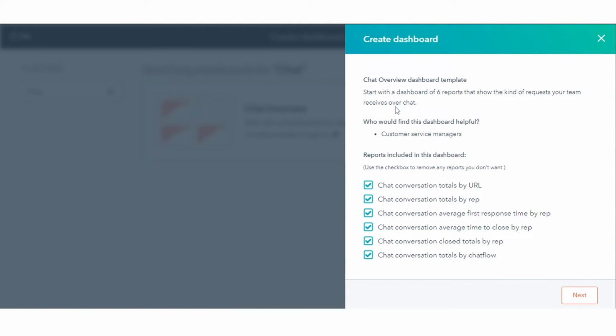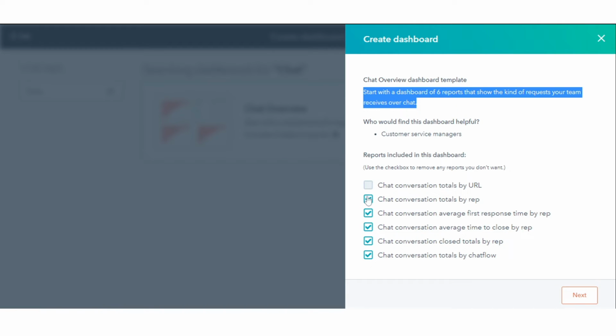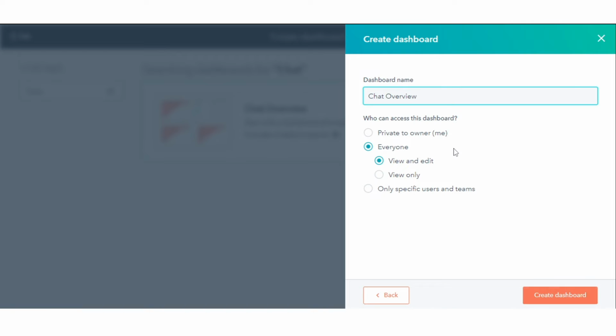The Chat Overview dashboard contains 6 reports that can help you analyze the chat conversations happening between your team and your website visitors. In the right panel, clear the checkboxes next to the reports that you don't want to include. Click Next. Enter a name for the dashboard. Select a privacy option. Click Create Dashboard.